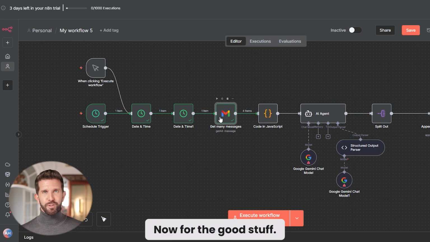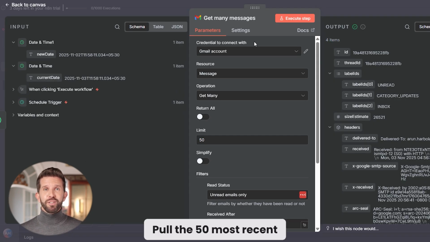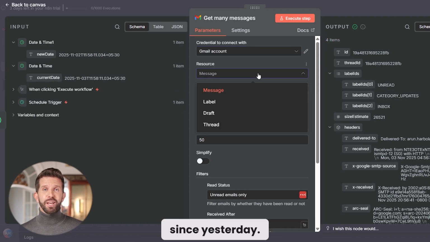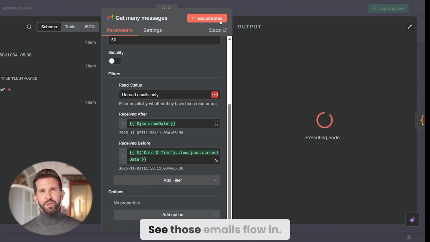Now for the good stuff. Gmail. This node is going to dive into your inbox, pull the 50 most recent unread messages you've received since yesterday. That's how we keep it fresh, relevant, and only what you need. Execute it, see those emails flow in.